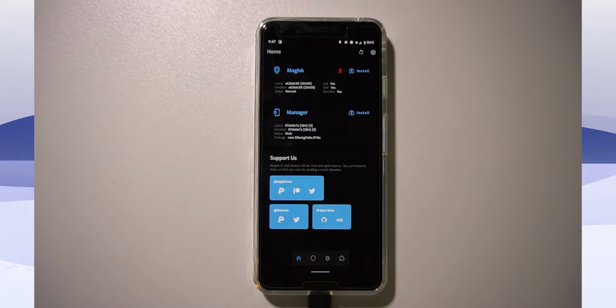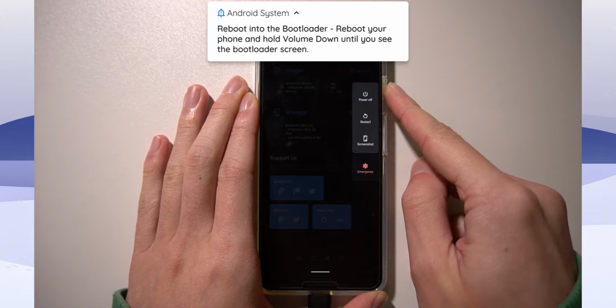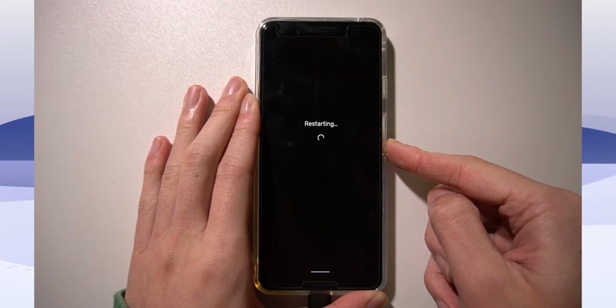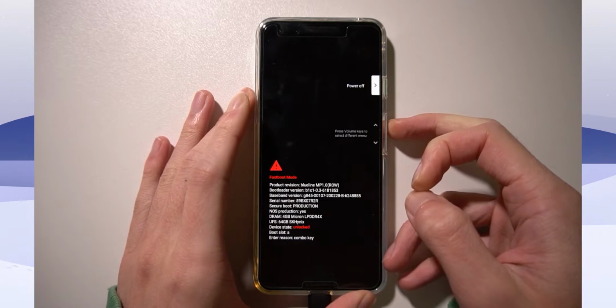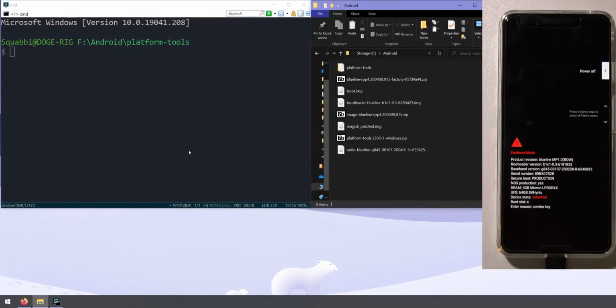So once you are clear of that, why don't we reboot our phone into the bootloader? And to do that, let's restart our phone and hold the volume down button as soon as the screen turns black or freezes. So let's hold the volume down button now. Okay, sometimes it does take a while to boot in here, but now we're in the bootloader. Why don't we head back to our computer here now?